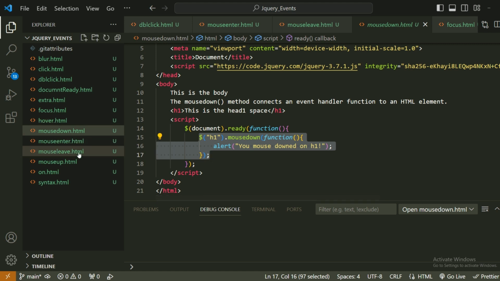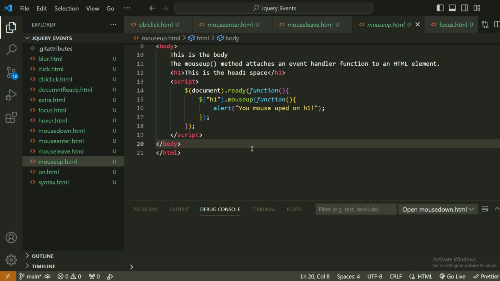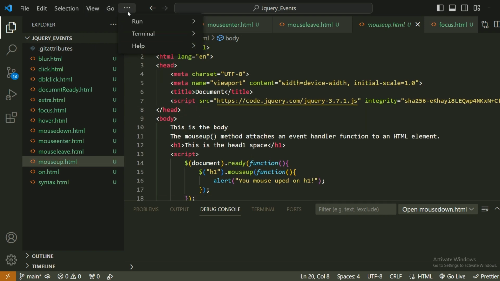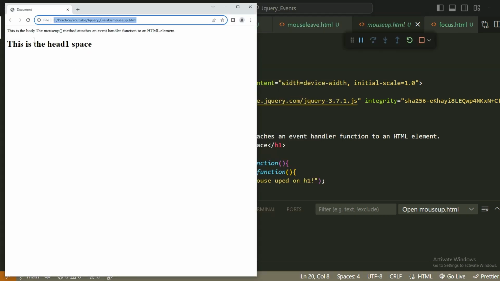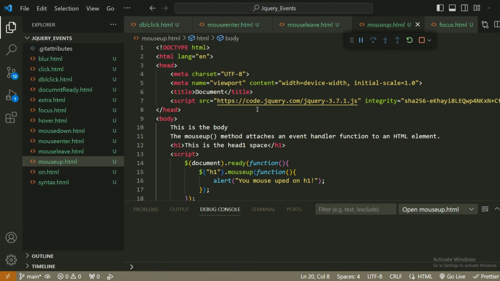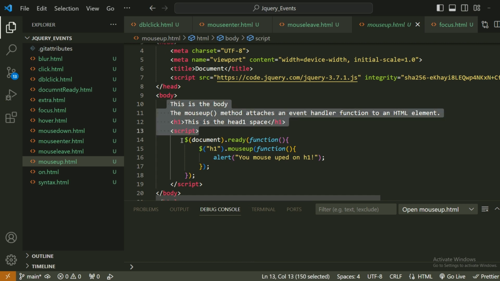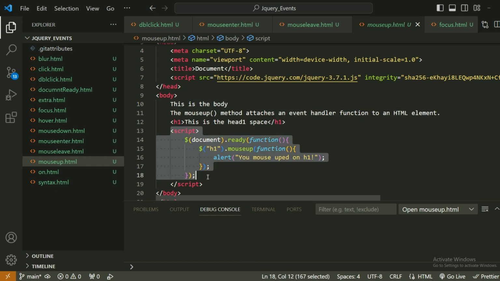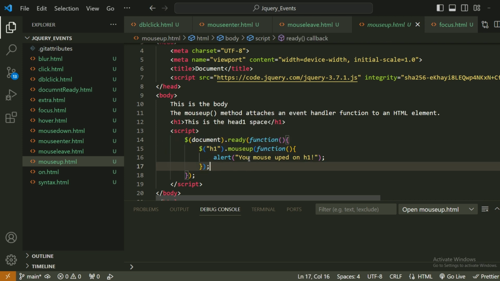Now moving ahead, we will go to the mouse up event. Okay, so here is the mouse up. Let's fire this and see the action. Now mouse up. Okay, down, up. Once I started to click the mouse and I lift the mouse button, it fired the event. So it's only when the mouse is clicked up. What is there? So we have the body, we have the HTML elements, we have the script and the script CDN. The script function is fired after the document.ready, and the h1.mouseup function has an alert message that you mouse up on the H1 tag.